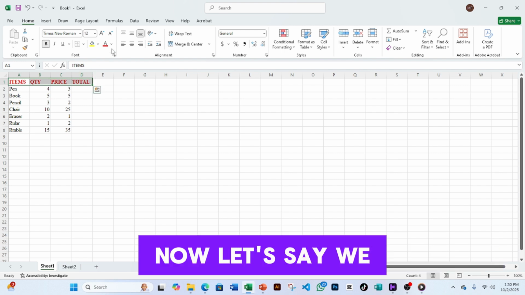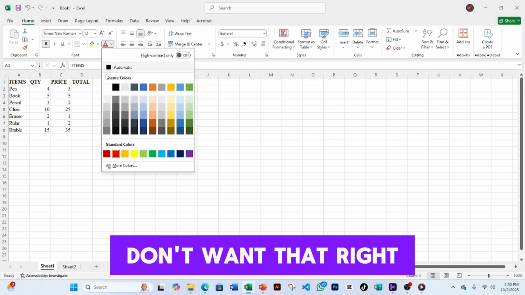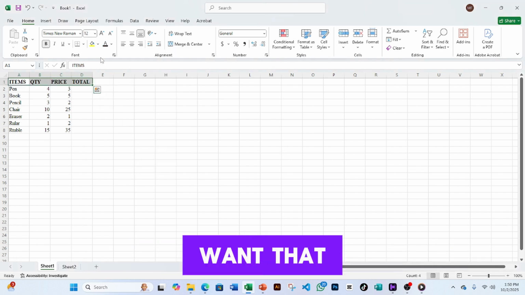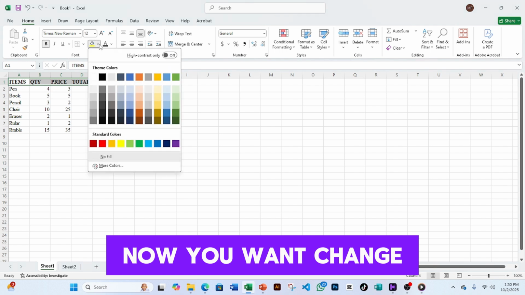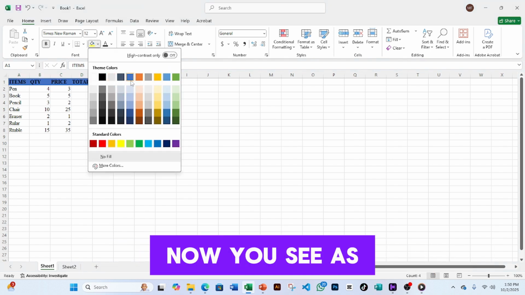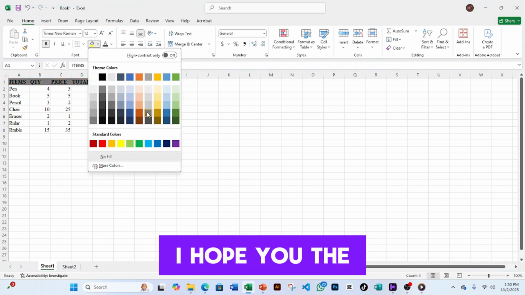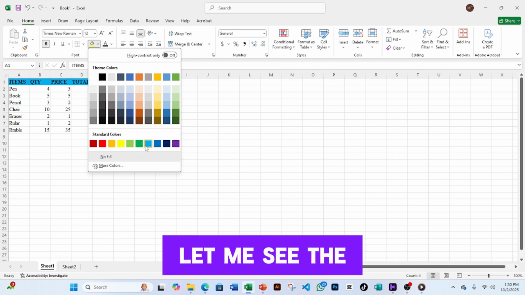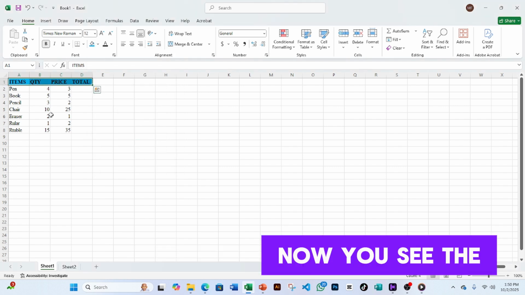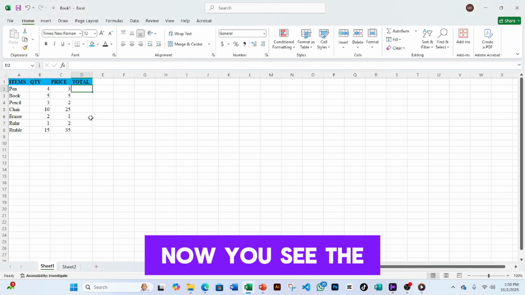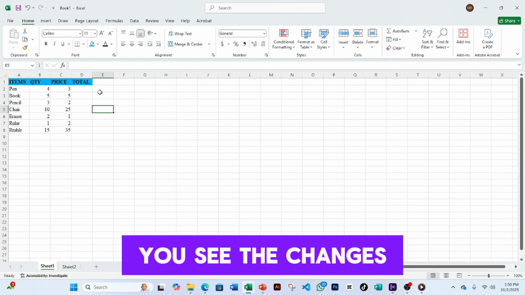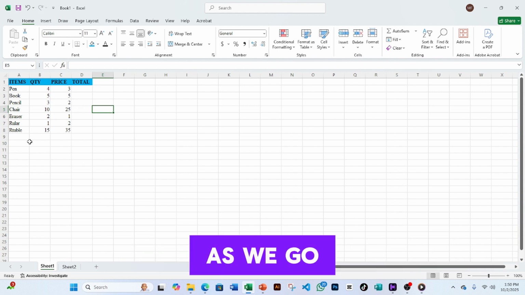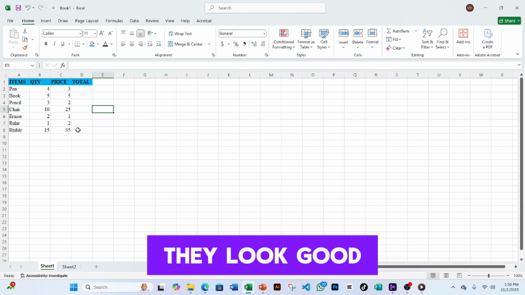Now let's say we don't want that. Let's say now we want the fill inside. Now we want to change the color. You see as I do it, I hope you see how the changes will look. Let me say this one, the favorite. I can do this. Now you see the changes. Then click out, you see the changes happen. As we go, see how your document looks good.